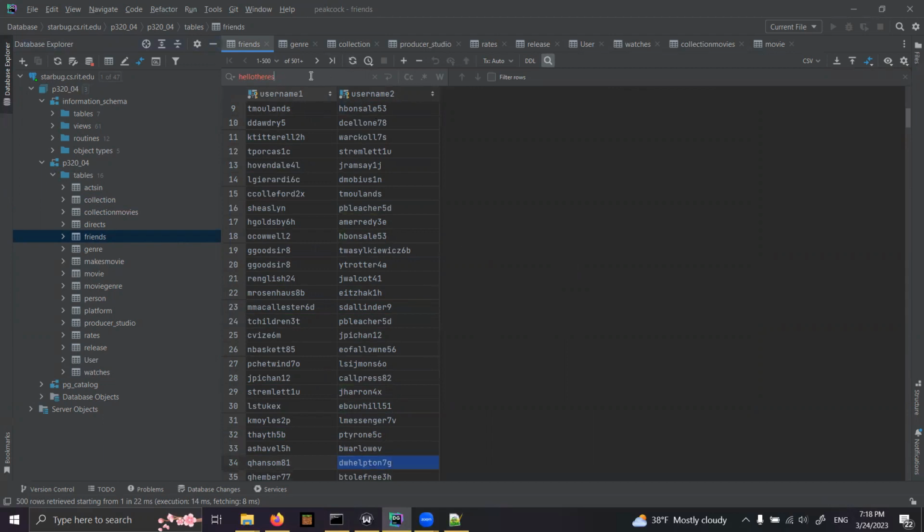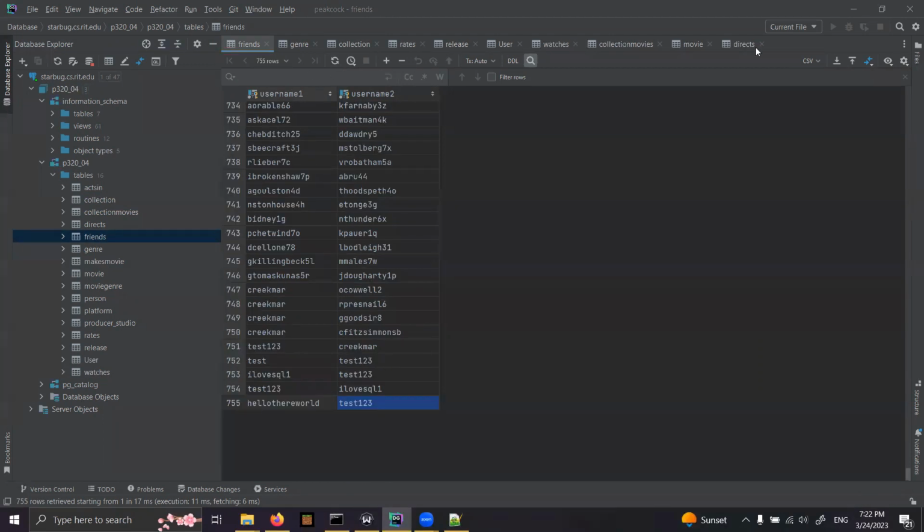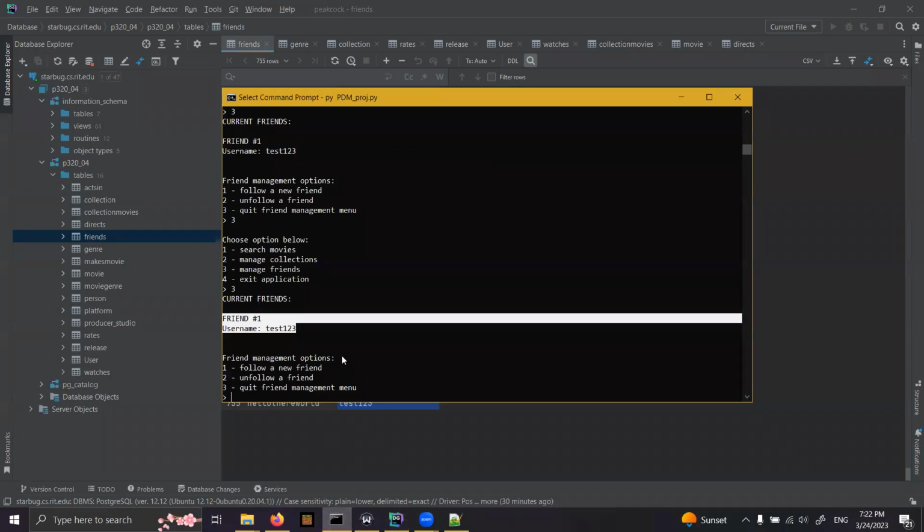Okay, so I figured out the issue we were having before with DataGrip. I only had 500 rows showing, but the data was added in row 755. But as you can see, hello there world and test123 are now friends in the friends table.